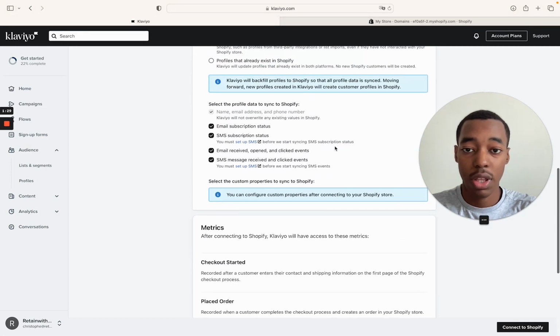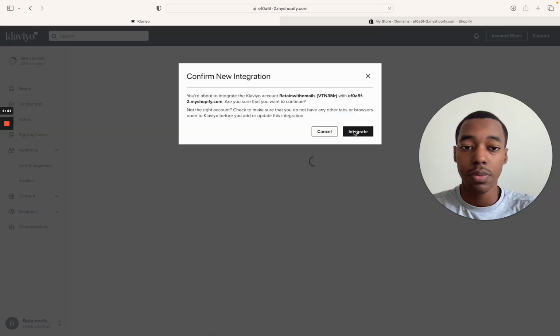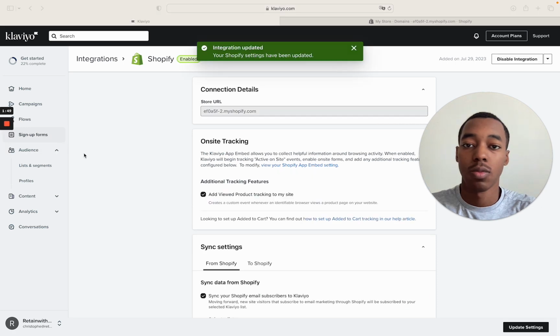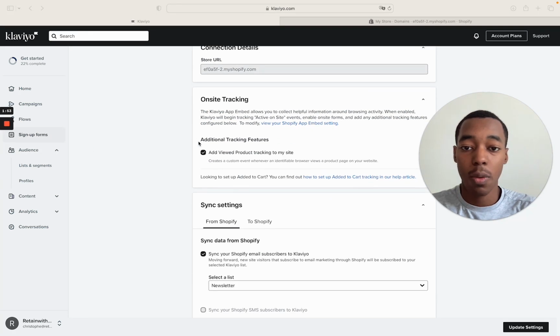Everything is good. This is basically what data you want to be stored inside of Klaviyo. I'm going to select basically everything and then connect to Shopify. Click on integrate now, and it's going to load a little bit. Here we go. The integration has been updated, and now we want to have on-site tracking.